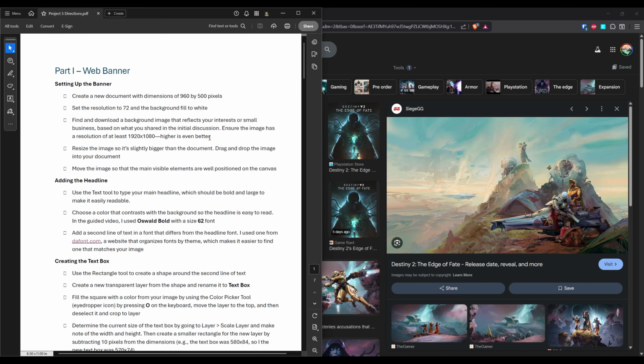Anyways, you want to find an image that is at least 1080, which is most of the standard screen size now for TVs. And higher is better because then you can always resize it. So let me go ahead and cross off what I've done.